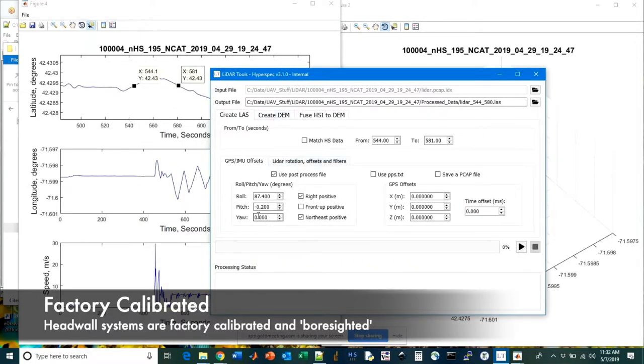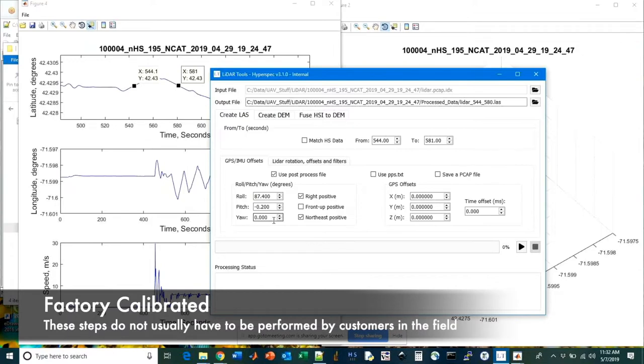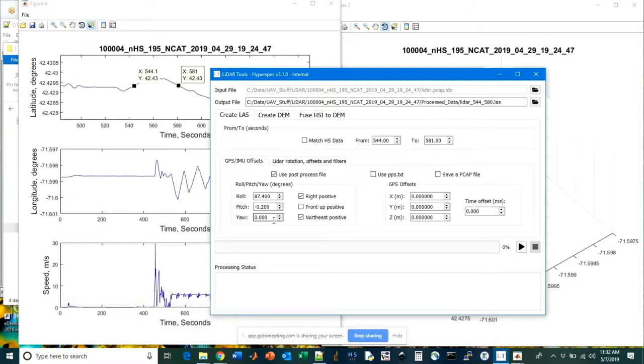Now, I already have the roll, pitch, and yaw that I know to be correct for this system because I've done it, but I'm going to show how we get to those numbers. This is the sort of thing that's done at the factory. The user should not have to change these things, but it's good to know what errors in these systems. The LiDAR could have shifted slightly in handling since the aircraft was flown. We haven't had problems with that, but I'm going to go back to my default values of 90 and 0.